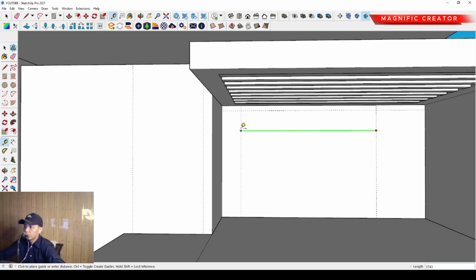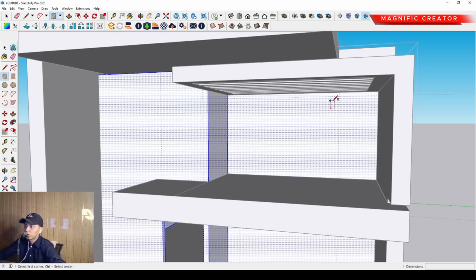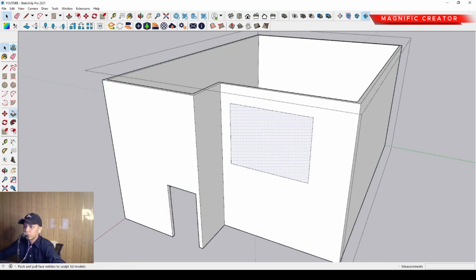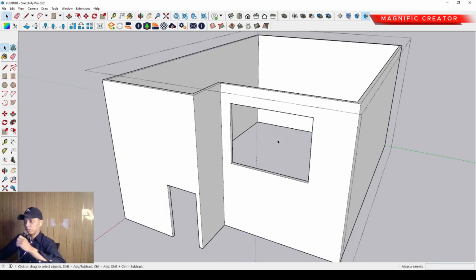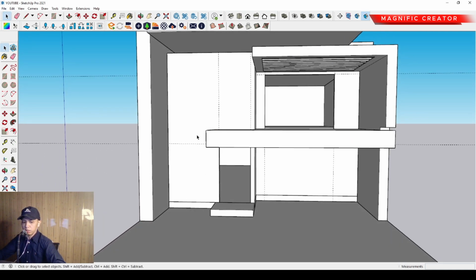Okay, equal with position. Maybe we can type 3800 millimeter only. Then we can make opening with the rectangle also. Start from the top corner until this bottom corner. Then we can push it to the back until the limit, so we can get the opening of this house is something like this. Then we can make another element of this house.